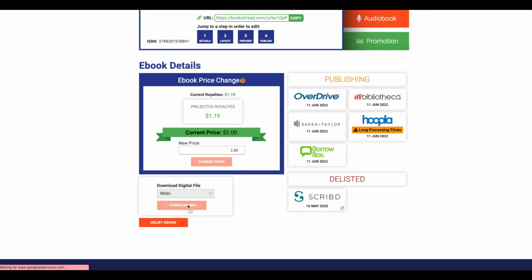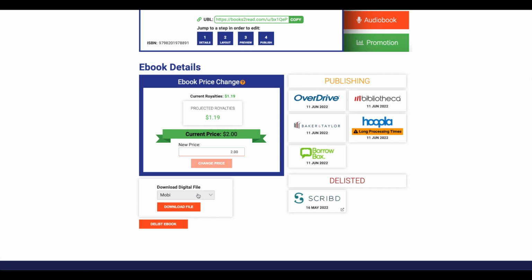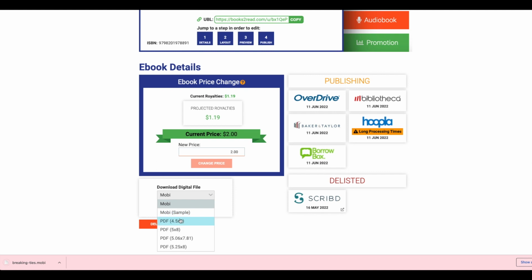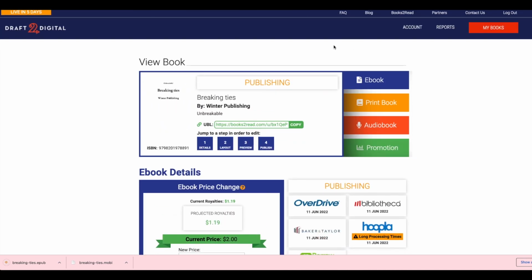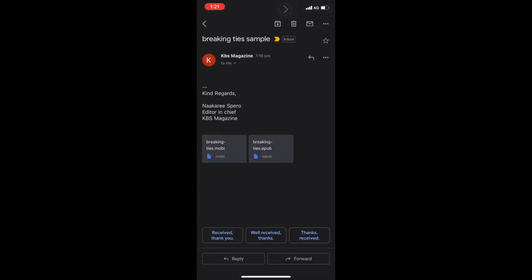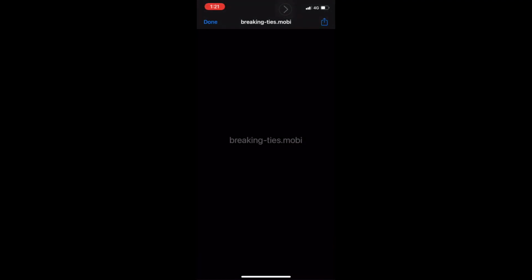So if you want to review it on Kindle, you're going to select a MOBI file, but if you're wanting to listen to it on iBooks, an EPUB file would be more compatible. So I went ahead and deleted the book, and now I'm in my email collecting the MOBI file. So I emailed it to myself, and now I'm just opening it in Kindle.